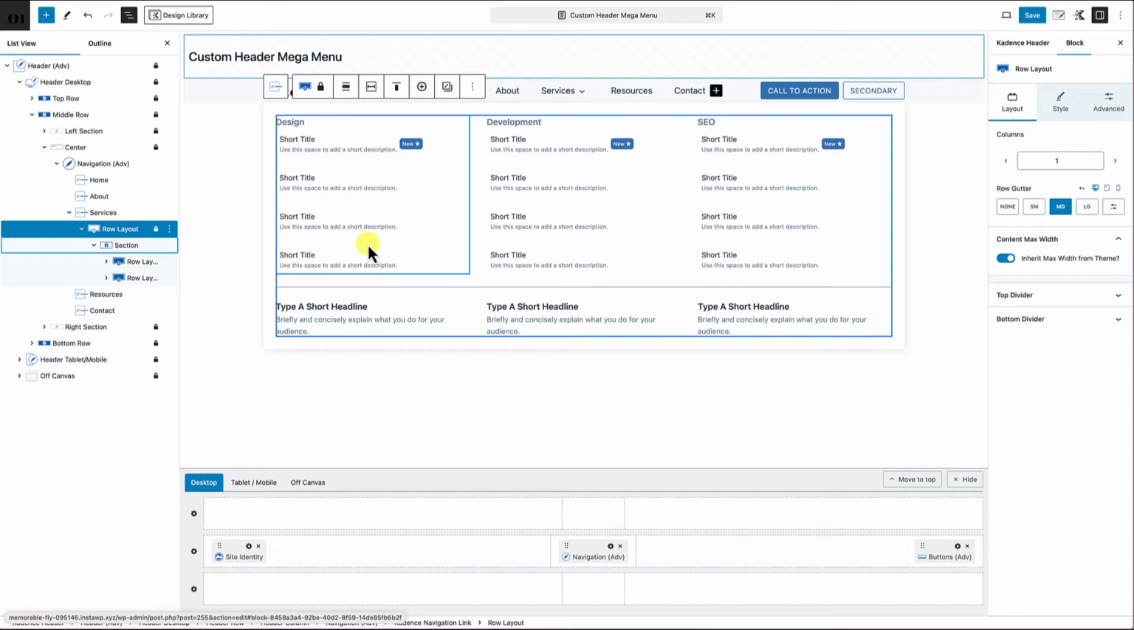So this really gives you a lot of extendability and capability to build out any kind of mega menu with any type of content that you want. So these are just examples, but you can actually build out something very elaborate if you want to. And essentially, if there's a mega menu out there that you like, you can actually replicate it with the advanced header block and the navigation block mega menu capability.